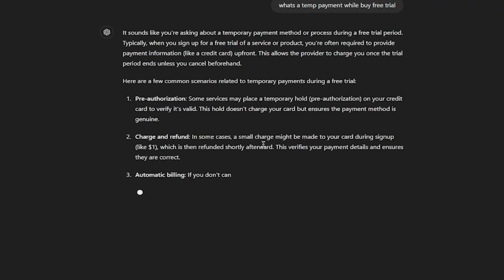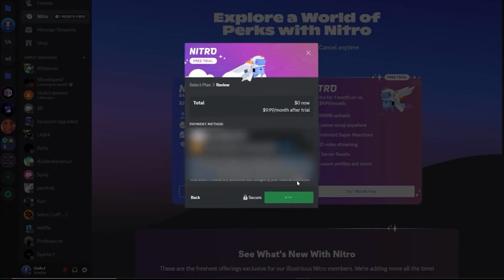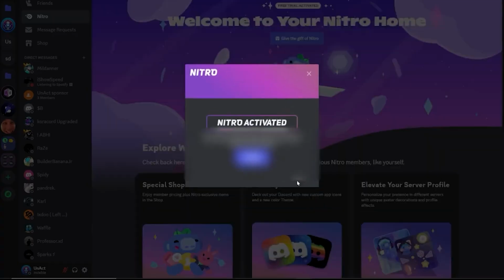Keep in mind that a temporary payment is a payment where you just pay for a few minutes, and then you get your money back since it's a temporary charge. So I didn't pay for anything, I got my dollar back. Discord does this to prevent people from using any credit card to get Nitro. You can Google temporary payment if you don't believe it.